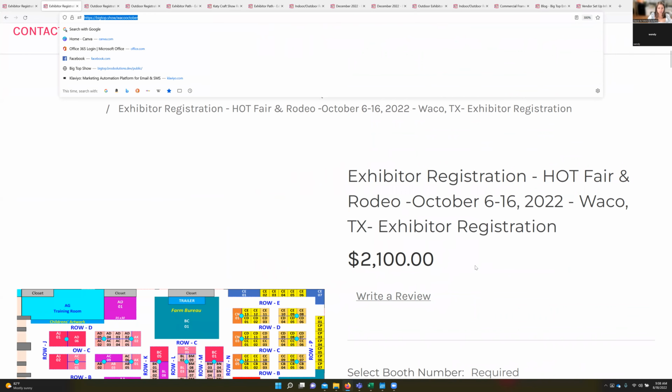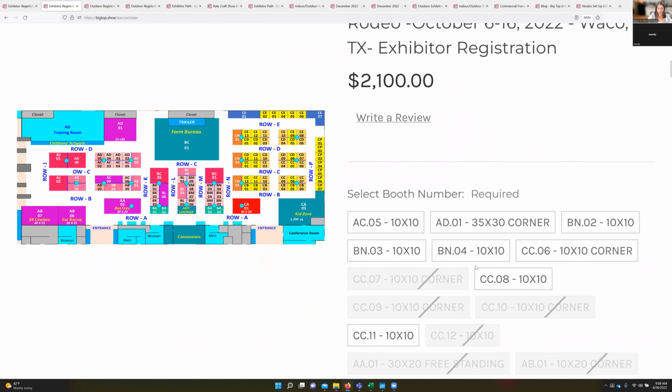A few things: for all of the indoor booths, electricity is provided. It's included in your booth registration, as well as black pipe and drape. So you don't have to worry about bringing your own pipe and drape, although you guys know how much I stress great display. So if you do have a backdrop that's specific to your brand, you want to bring that.